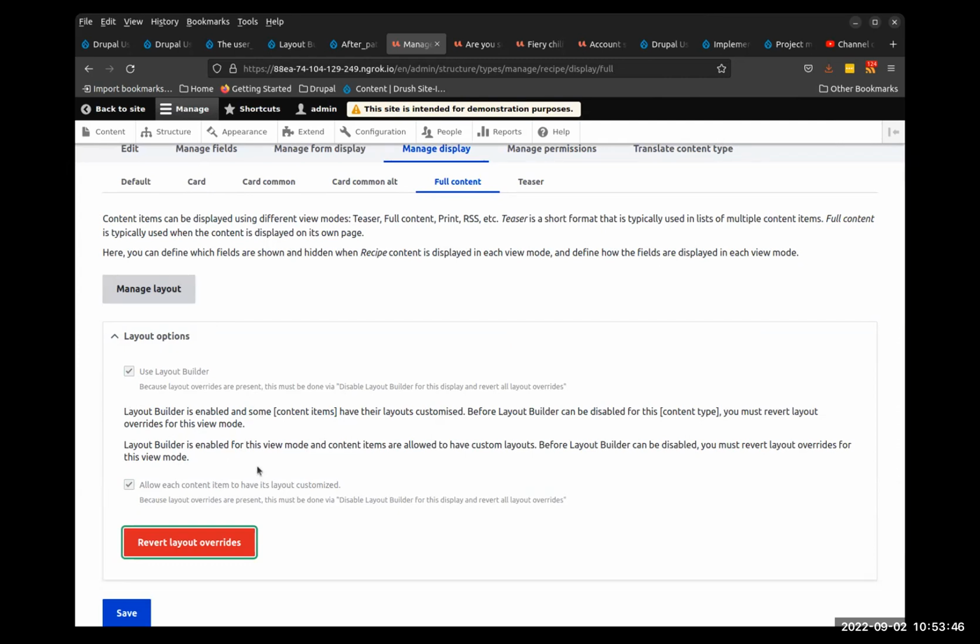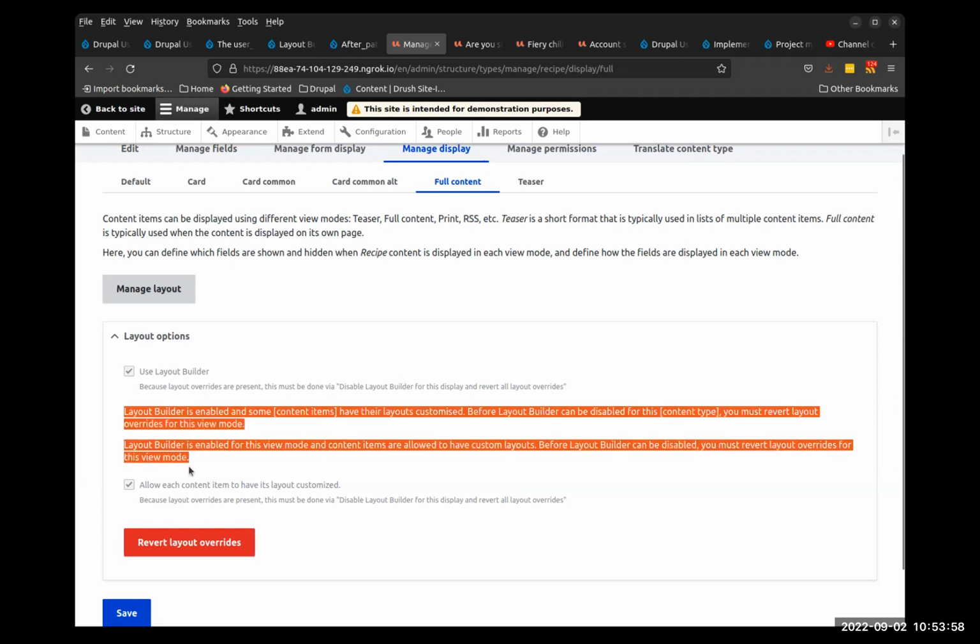Yeah, so I'm looking at the text again, and we finish it with "you must revert layout overrides for this view mode," and that's fine, I think. The button says "revert layout overrides."